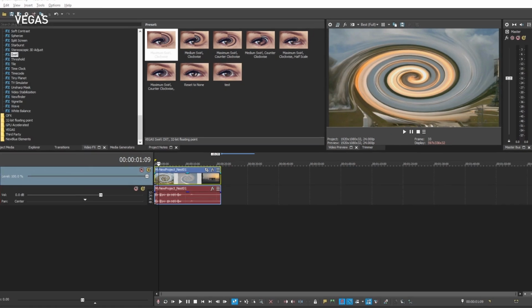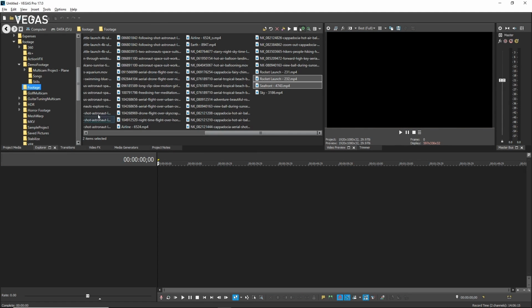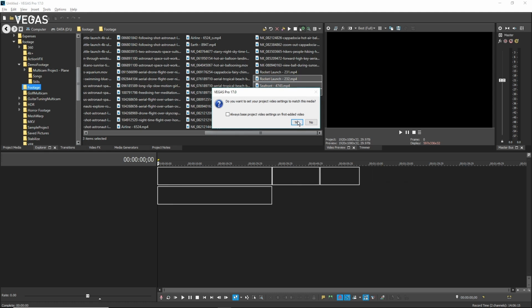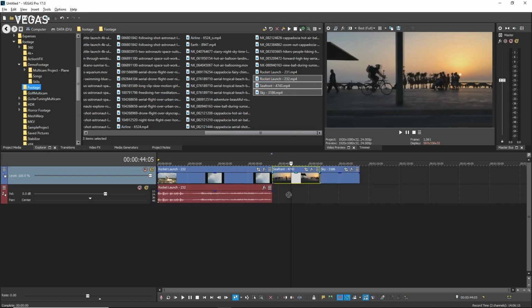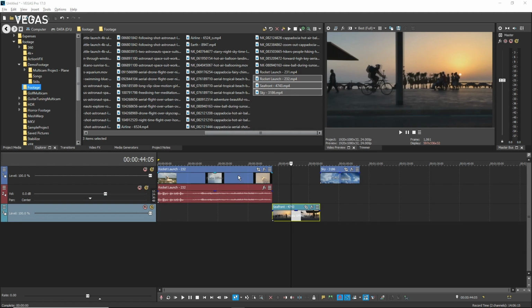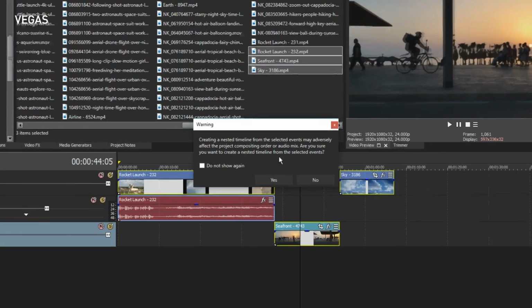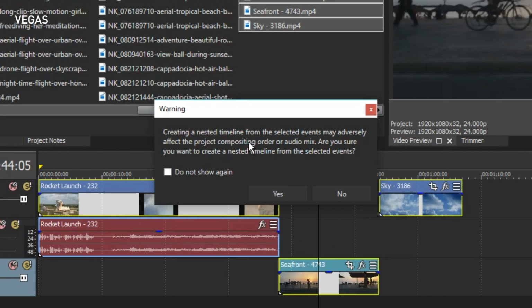Start a new project and add 3 clips to it, but this time make sure one of the clips is on a separate track. Now select all 3 events and click the Create Nested Timeline button. A dialog box pops up to warn you that what you are about to do could result in unexpected compositing and audio mixing results. Anytime you create a nested timeline from events that span across tracks, you'll be warned of the potential of compositing and audio mixing yielding unexpected results.